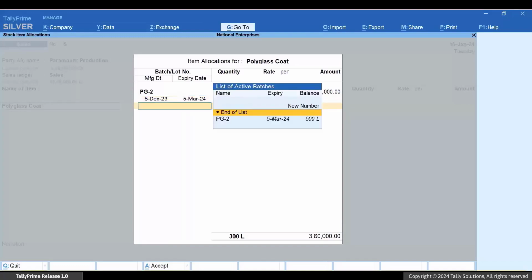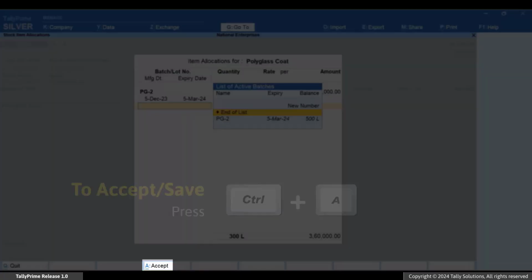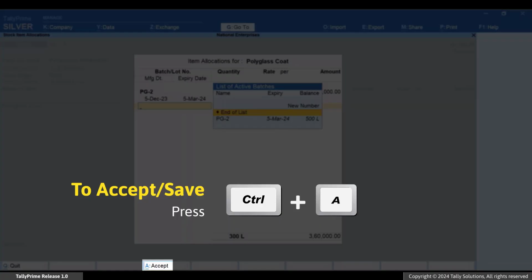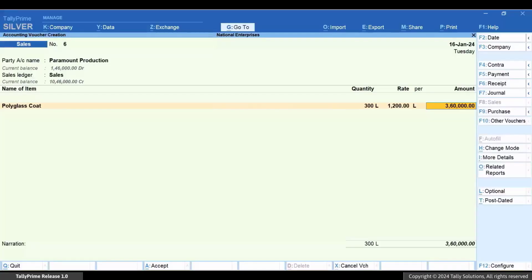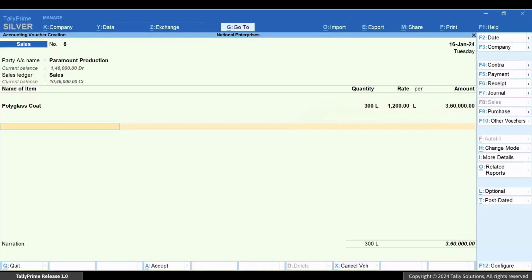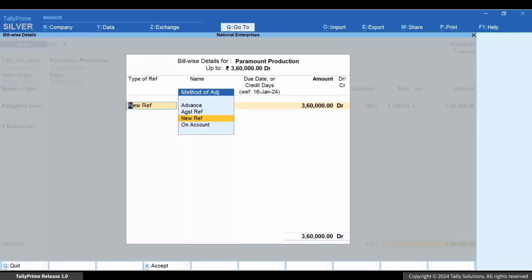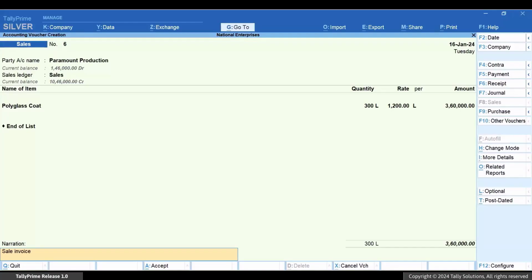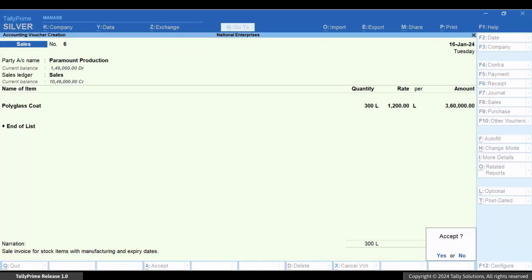Select more batches if you want to sell more stock items, and then press Ctrl+A to save the item allocation screen. You can see that the total quantity, rate, and amount get updated in the voucher. Press Enter on the total amount and specify the bill-wise details, if applicable. Press Ctrl+A to save the voucher.